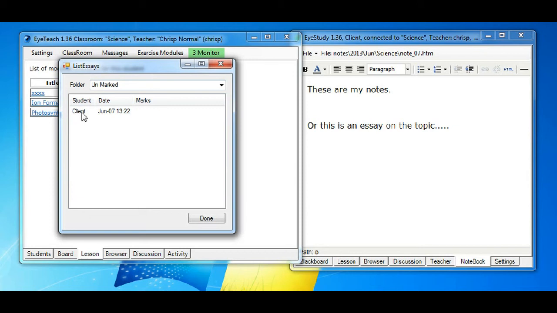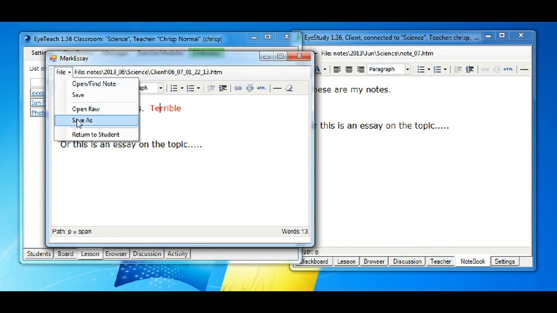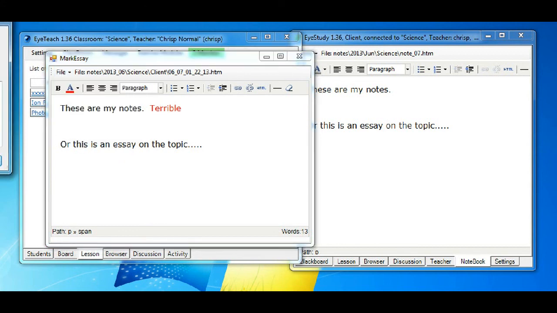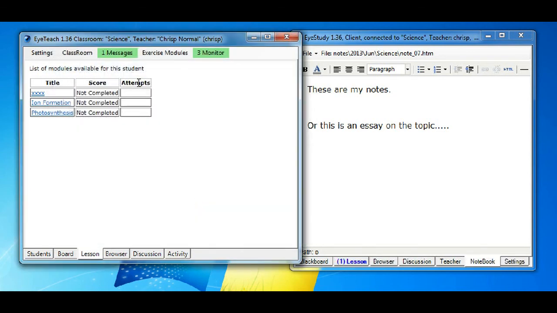Here's the list of unmarked essays. This is from the student named Client. It's a slightly odd name. If we pull this up, we see the essay they wrote. You can add some notes. Terrible. I'll make that in red just to make sure they can see it. And once we've finished marking their essay, we can return it to the student. We can give it a mark, 33%, comment, you are a dummy. We would never say that, of course.